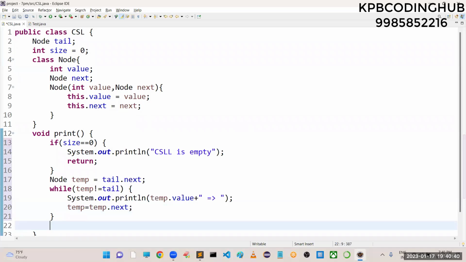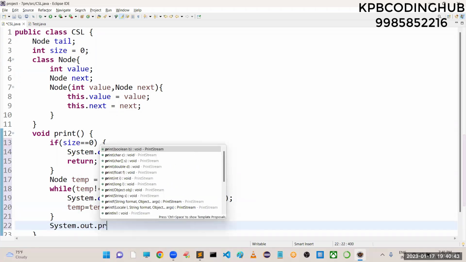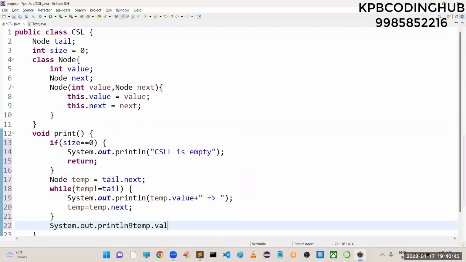Sir, finally we need to print one value. Why we need to print that value, I will explain. temp.value we have to print at the end. Okay, one second. Now, sir, I will take one example for you to understand. Listen carefully.